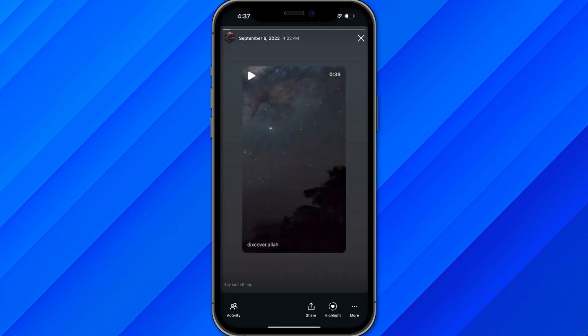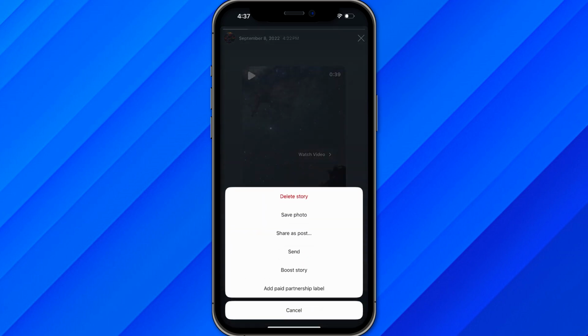Let's say this is the story. Now as you can see, this is the story that I added to the archive. So let's say if I want to unarchive it, just click on this More option from the bottom section, and you can see you can either save this photo or video, share as post, send it to someone, or do something else.